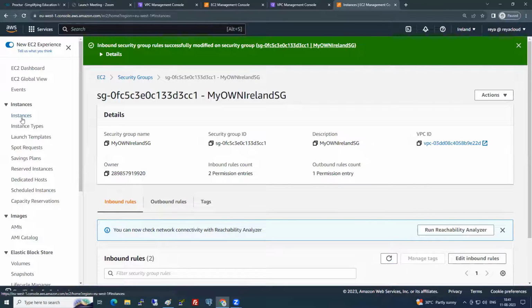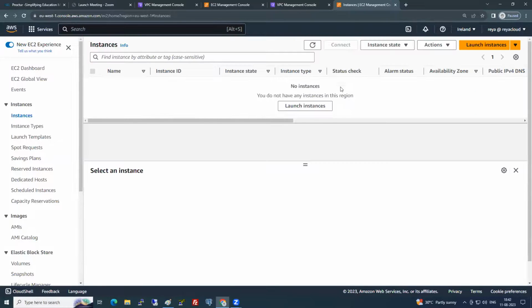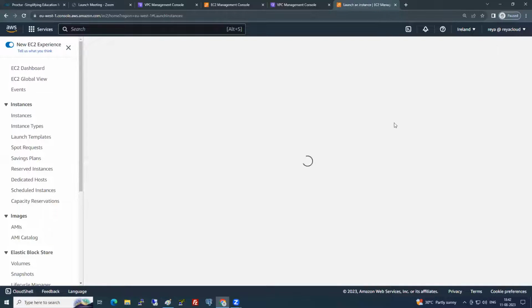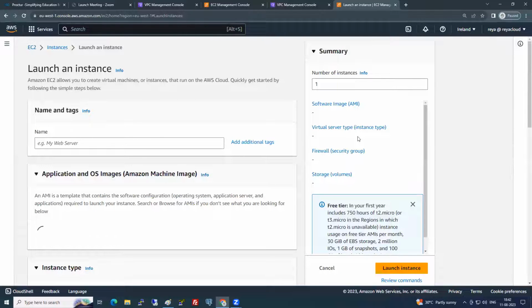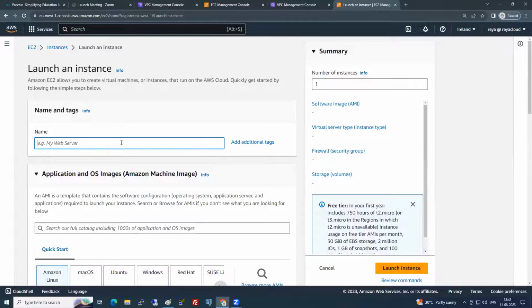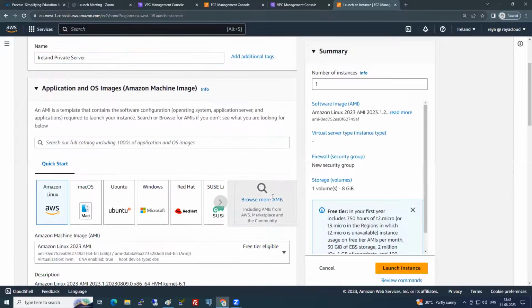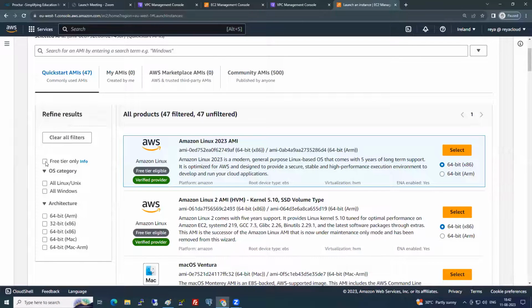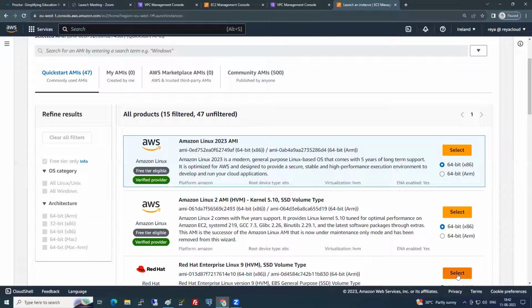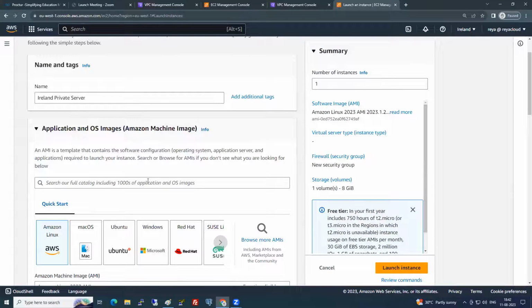Okay, so now I'll go and launch the EC2 instance. So in which subnet should I launch? Private. Do we need the Bastion here? Not required. Actually, you need to create in the public subnet also, correct? Not required. So here I call it Ireland private server. Browse. Select. Online guys, are you able to follow? Same thing, I'm repeating it, okay?